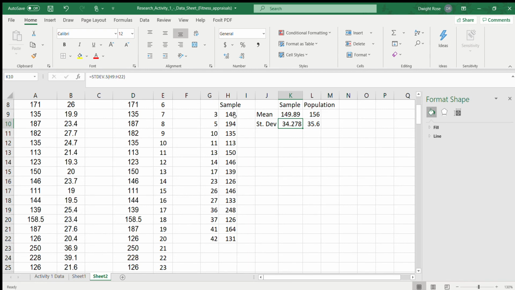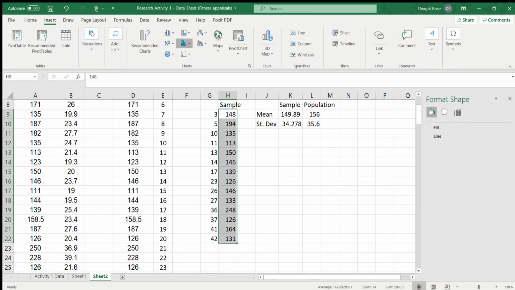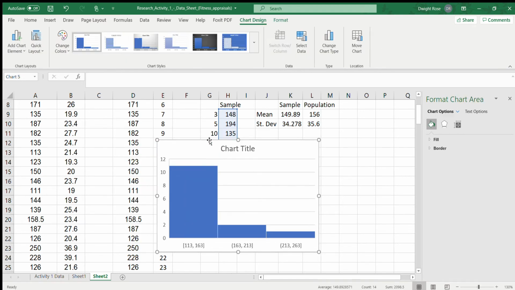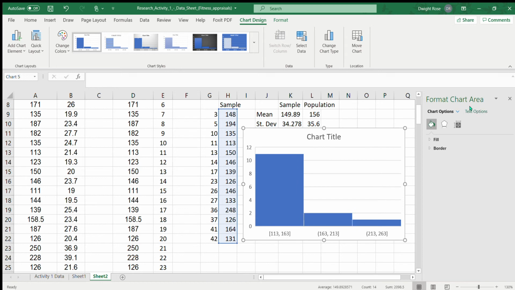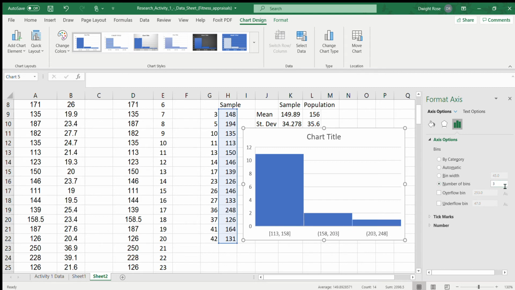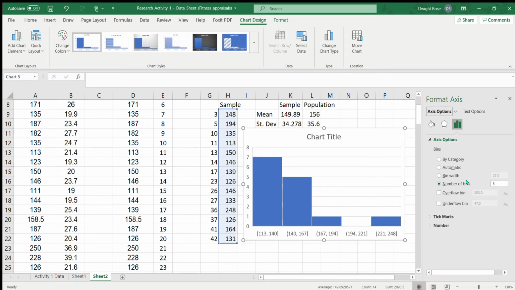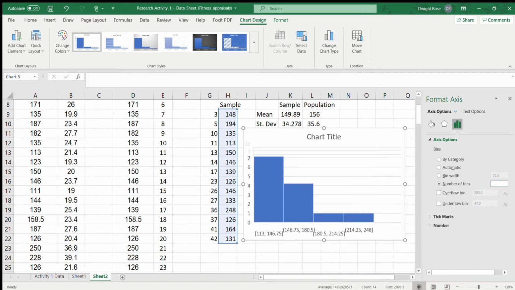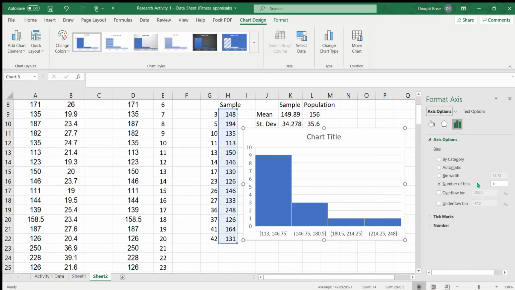Alright, and I can also block everything, and I can insert a histogram, and then I can take the histogram, click on the bins, click on the axis, the x-axis, right click on the x-axis and choose format axis, and I can change the number of bins. I can change it to 5, I can change it to 6, and change the number of bins to 4. 4 looks like a more reasonable alternative.